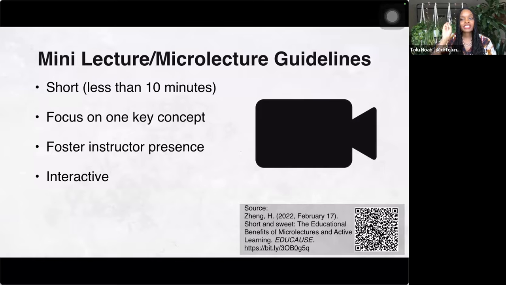And they should also focus on just one key concept. So this requires us to really zoom in on what do I want my students to walk away with by the end of this really short recording. Third, we want to foster instructor presence. And typically that might be by including your video or face in some way in the recording. And fourth, and this is one that I think sometimes gets lost in translation, is interactive. So it doesn't just need to be a transmissive approach. We can definitely still incorporate active learning opportunities, even if it's in a recorded video.